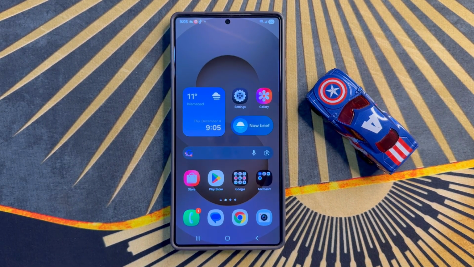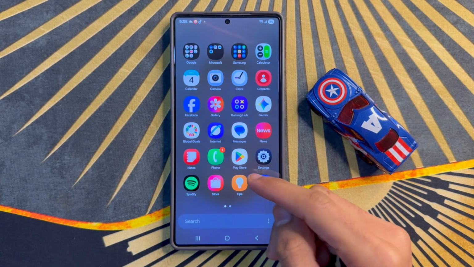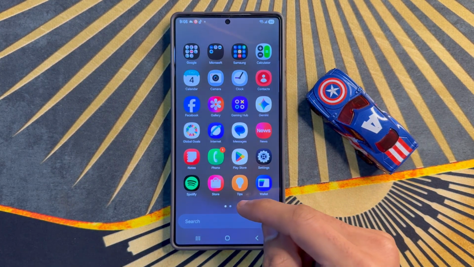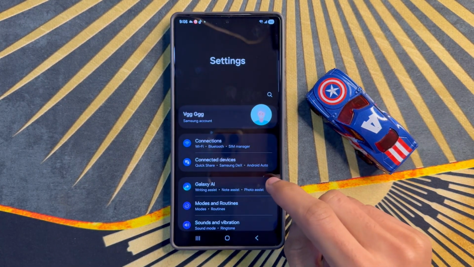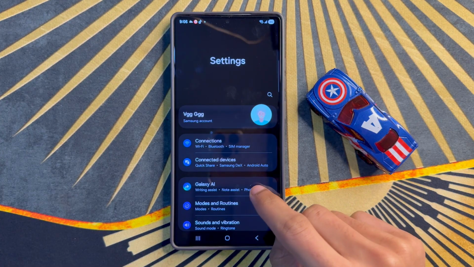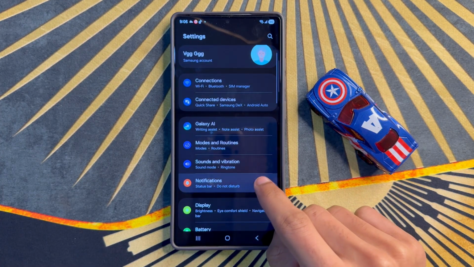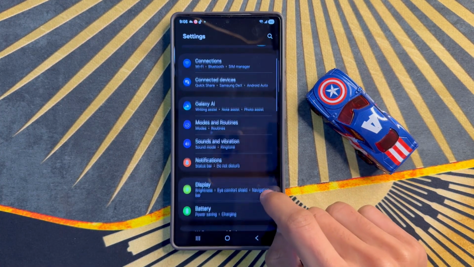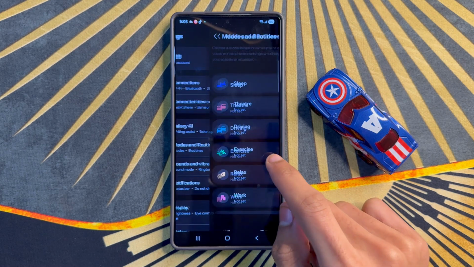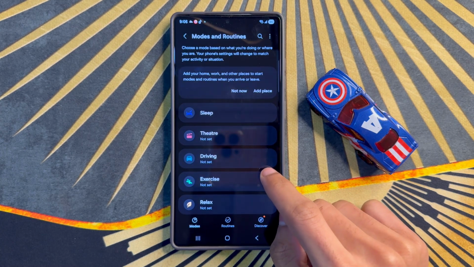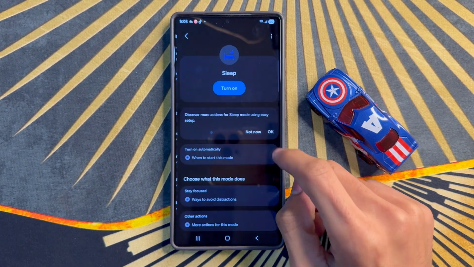First of all, go to App Library. Now here, click on Settings app. Now in Settings, scroll down and click on Modes and Routines. After clicking on Modes and Routines, click on Sleep.